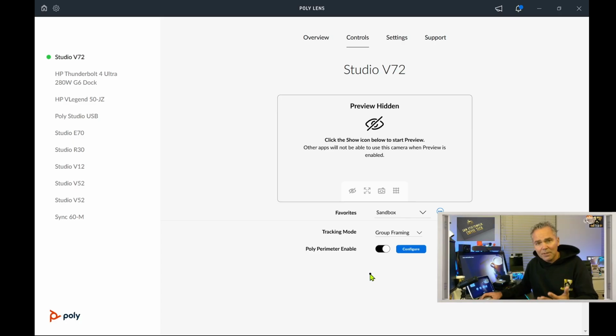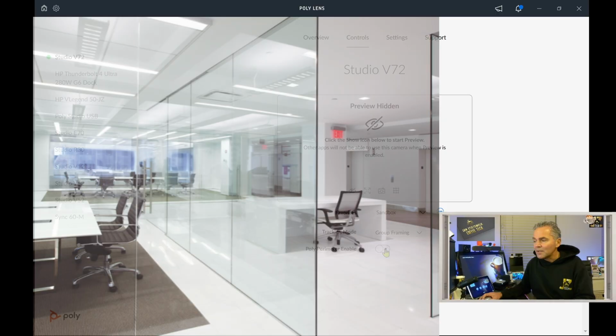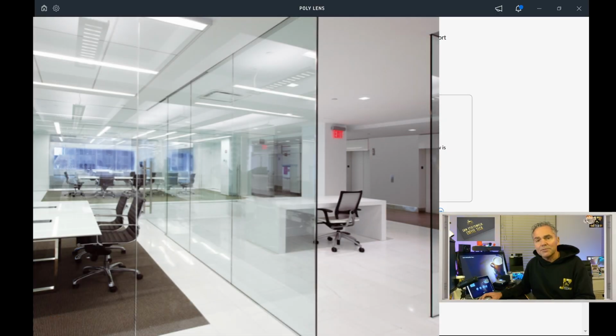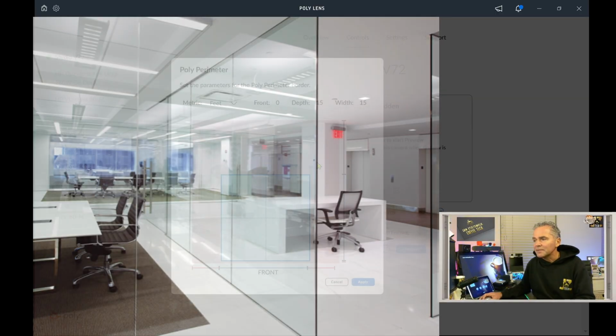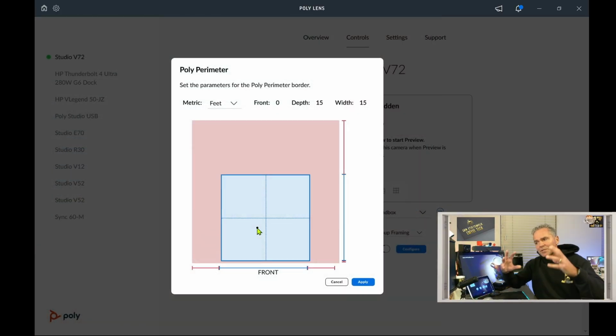And as I said, the most important one is the ability to upgrade the device to the latest version. Also, you've got poly perimeter here. That means you can set up some of the perimeter settings, especially when you have rooms with a lot of glass. You're able to turn it on here and configure it, so you can set a specific environment for your V72.